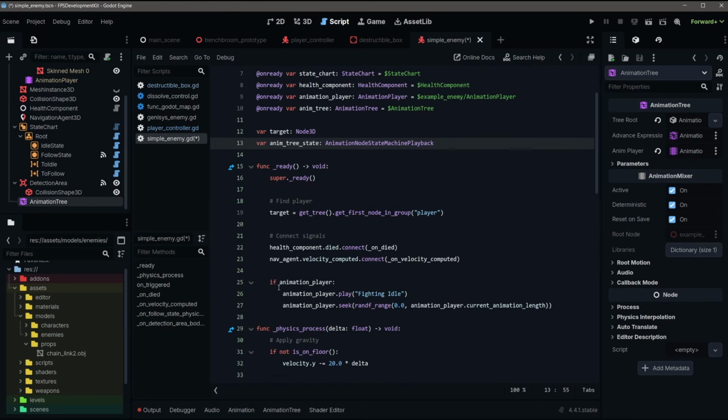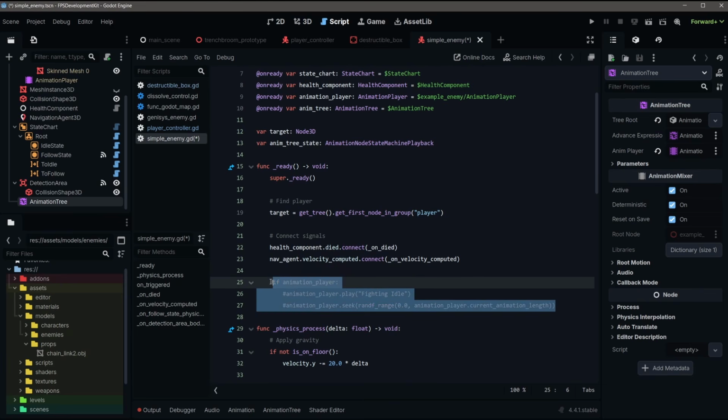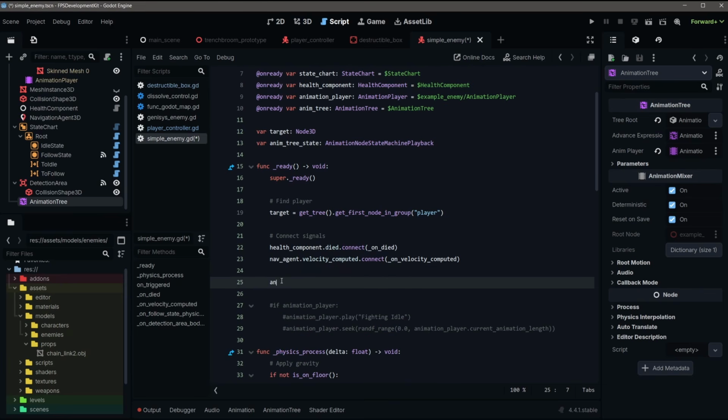Now, in the last episode, we used the animation player, we set the animation, and then we did a random seek. We're going to get rid of that. The animation player holds the animations, and the animation tree controls how we utilize those animations. So instead of all this, which I'll just comment out, we're going to go up here, and then we're going to set our animation tree state. And this is going to equal the animation tree.